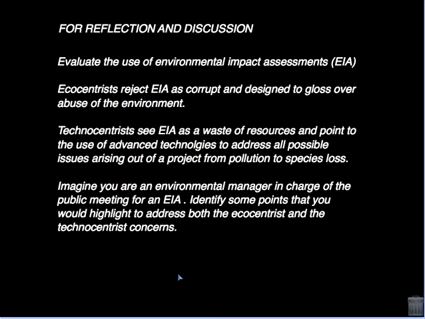Evaluate the use of environmental impact assessments. Ecocentrists reject EIA as corrupt and designed to gloss over abuse of the environment. Technocentrists see EIA as a waste of resources, and they point to the use of advanced technologies to address all possible issues arising out of a project, from pollution to species loss.